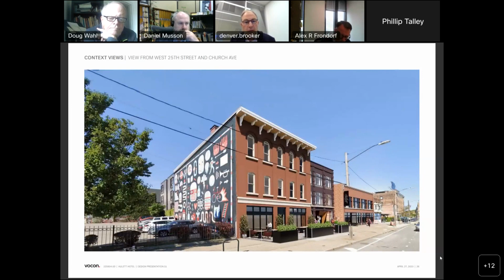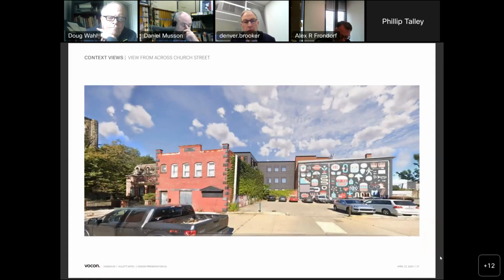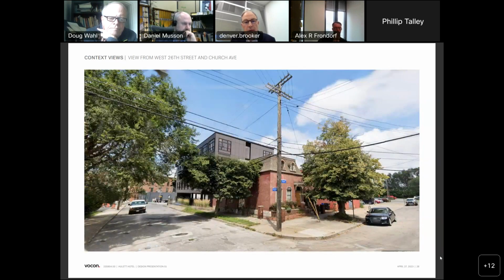Another view from the south. Next. And then from Church, here you're seeing in the backdrop, the kind of medium gray is the bridge that links the new infill building with the west wing, and just a little bit of the west wing glimpsing over there, over the red brick building. Next. And then this is from the corner of Church and West 26th Street with the new west wing peeking up above the trees. Next.